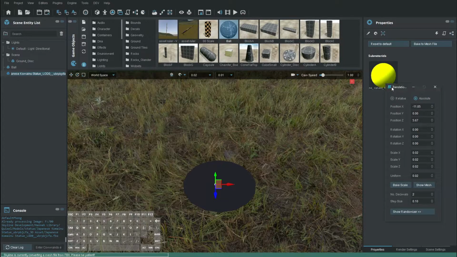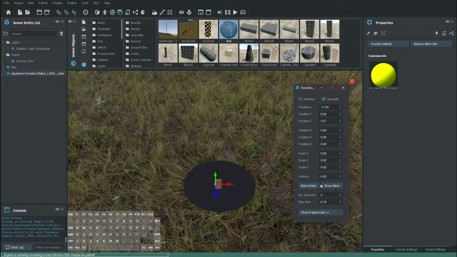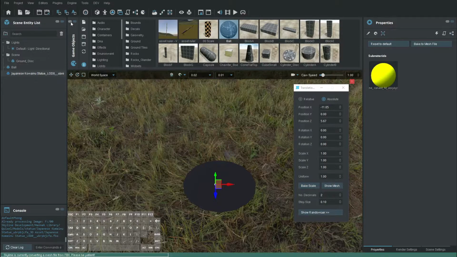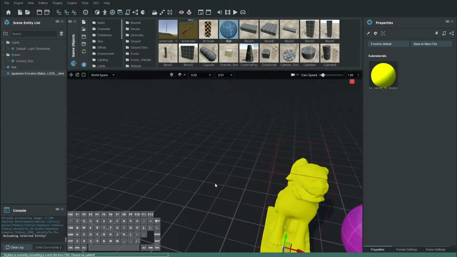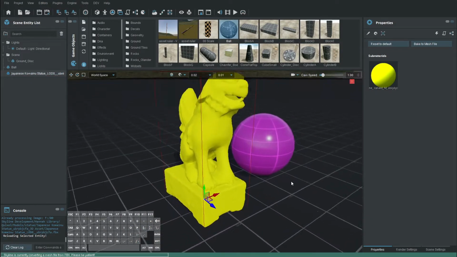To do that, using the translation utility, we click Bake Scale. That will convert all the scaling we've done, or any of the translation, down to the object. We then have to reload the entity itself, so make sure it's selected, and then click the E in the toolbar. Now if we double click, it's taken us directly to the object. So let's shut the scale down and let's move into the object.